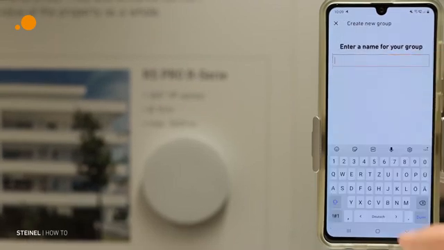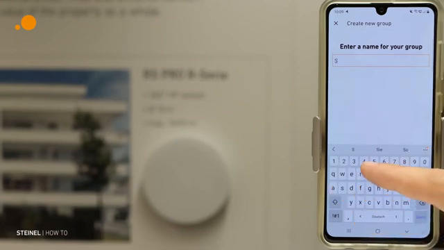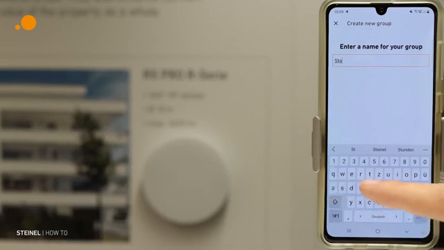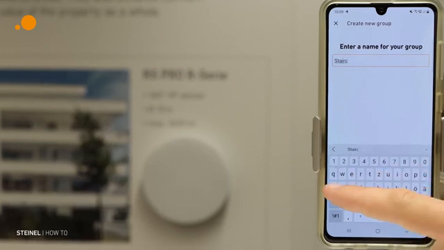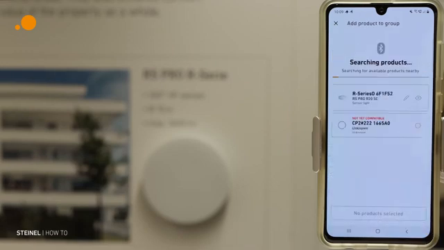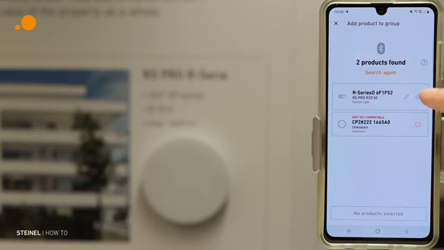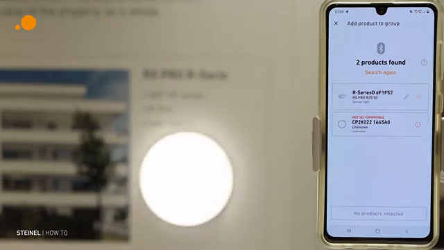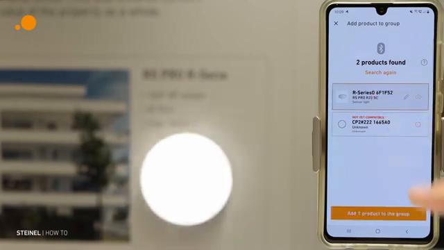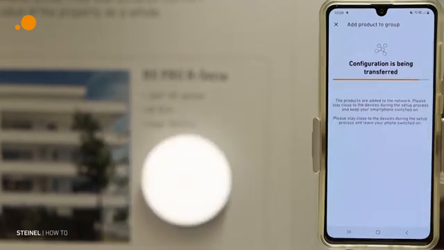We enter a name for the group. For example, we call it staircase. We're searching for products. Now we get a list of products which are in this area. We see we have an eye symbol here. With this eye symbol we can identify the luminaire. We see in the back the luminaire is flashing, so now we know this is the right luminaire. We mark it and add the product to the group.